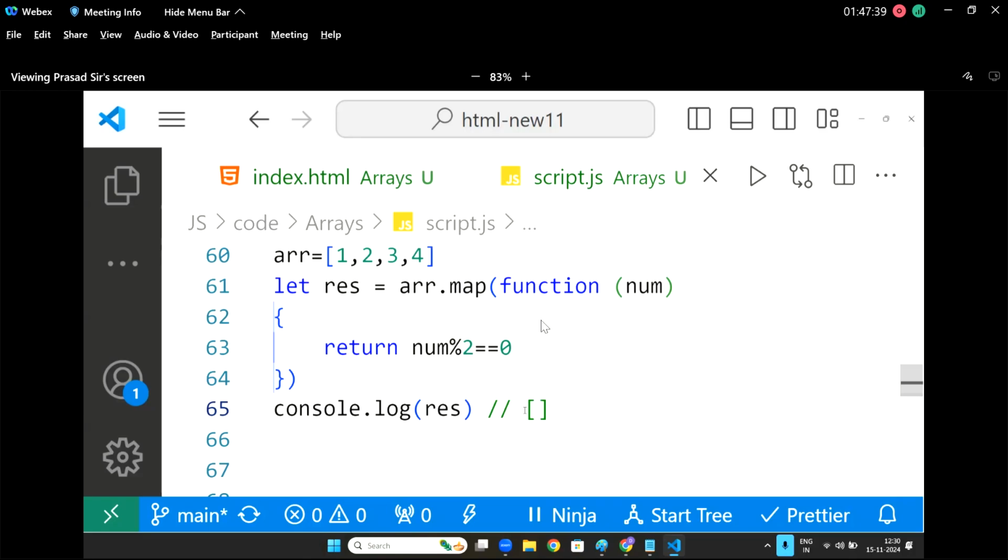Now, anyway, the answer is false, true, false, true. But people who think it is 2, 4, their logic is good because you think it will filter automatically, right? It should, right?